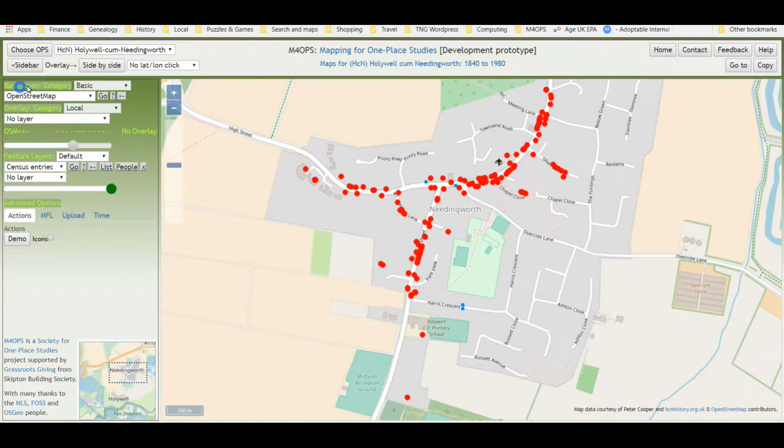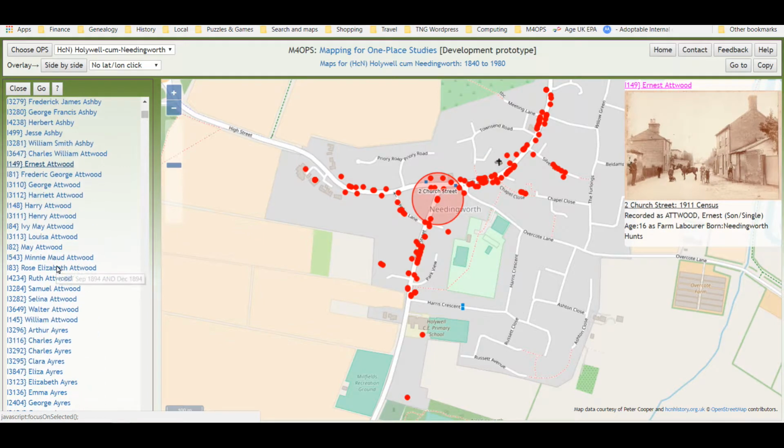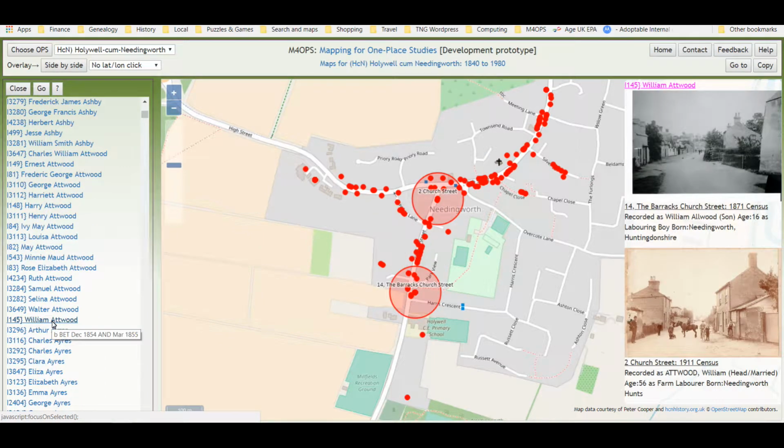But a different way of looking at that is to look at the people. If you've got the people in the censuses, then obviously some of the people we've got more than one census for. So there's somebody for whom we've got two censuses, so we've got pictures of them both, and you can see.